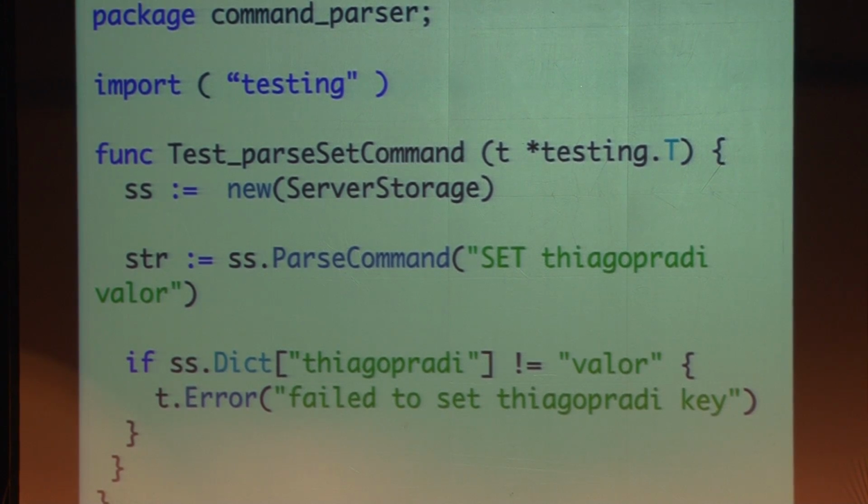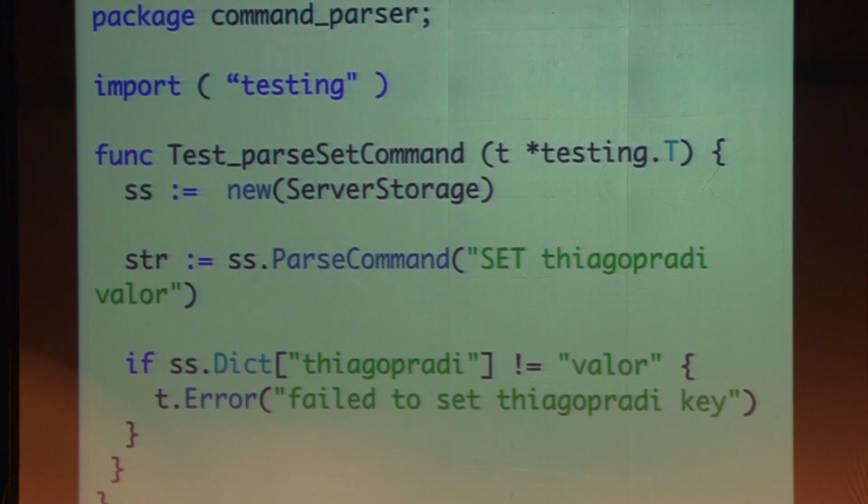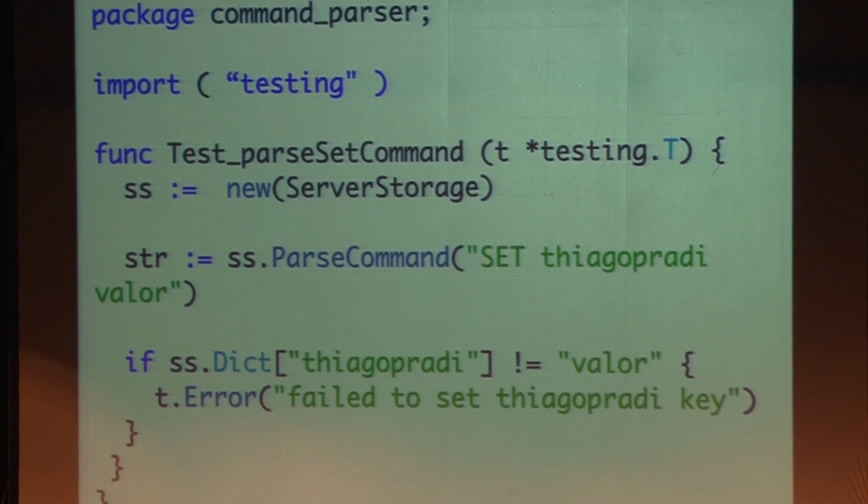Okay, the test failed. This is kind of the same thing that we have with assert equals or even equals on our spec, but without the syntax sugar. The guys at Go are trying to create something lightweight, so no syntax sugar for the testing framework.